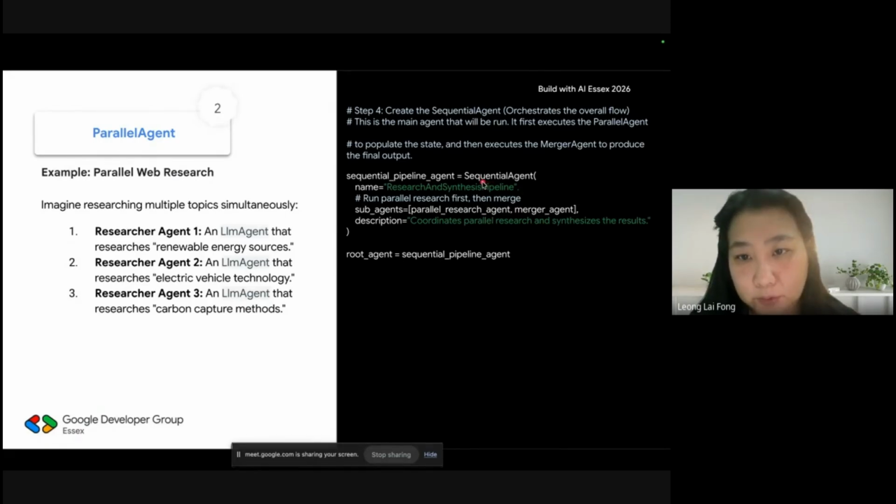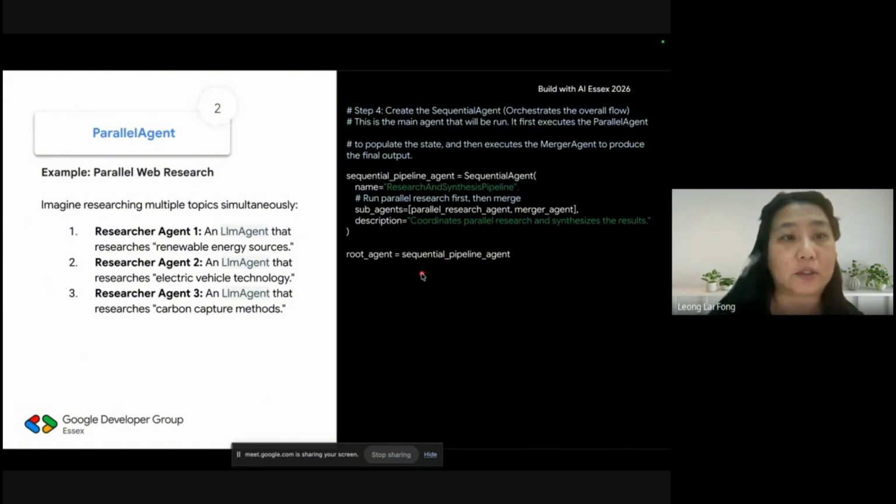So I will call the sequential agent, but in the sub-agents here, I'm putting in the parallel research agent and the merger agent after that. Once this is done, it will send the information to the merger agent to compile the results. So this is how it looks. Now you can start noticing that we are designing more and more agents or sub-agents, and they interact differently. So we are trying to build a multi-agent system now.